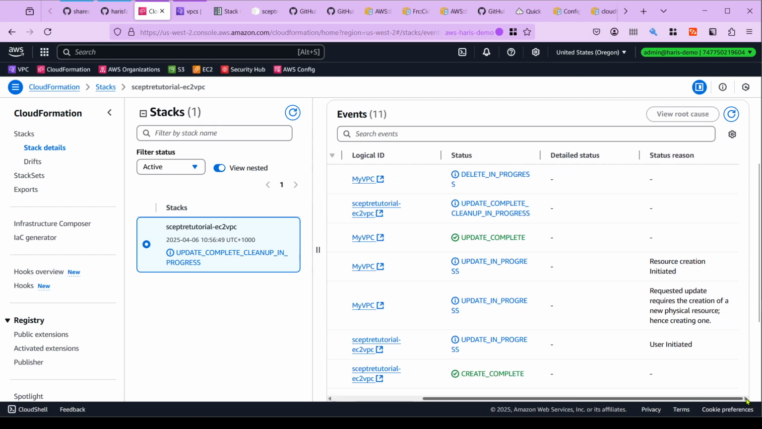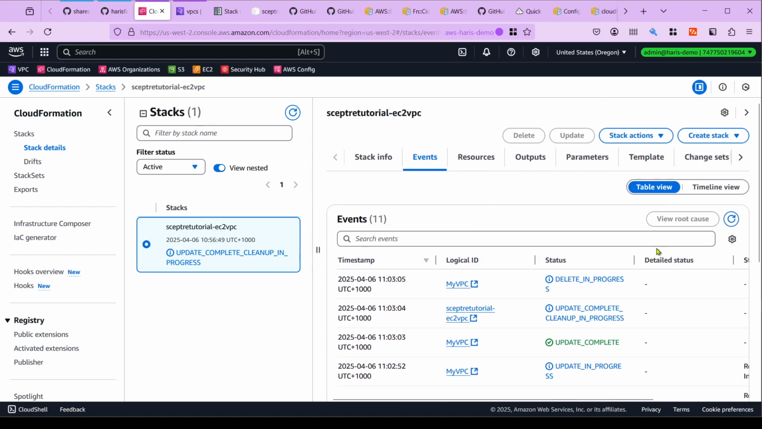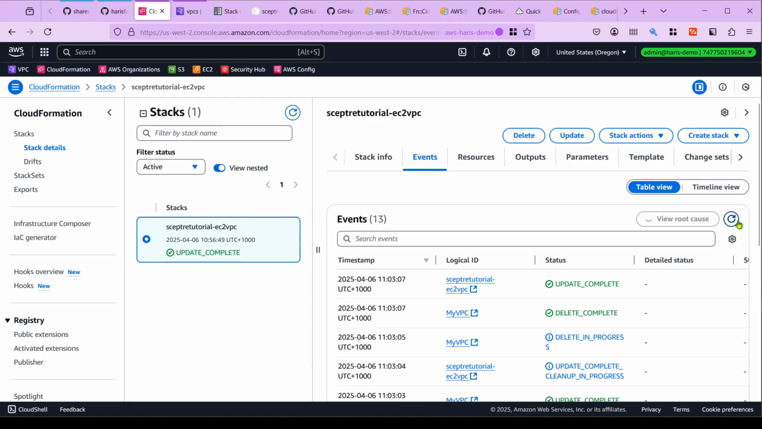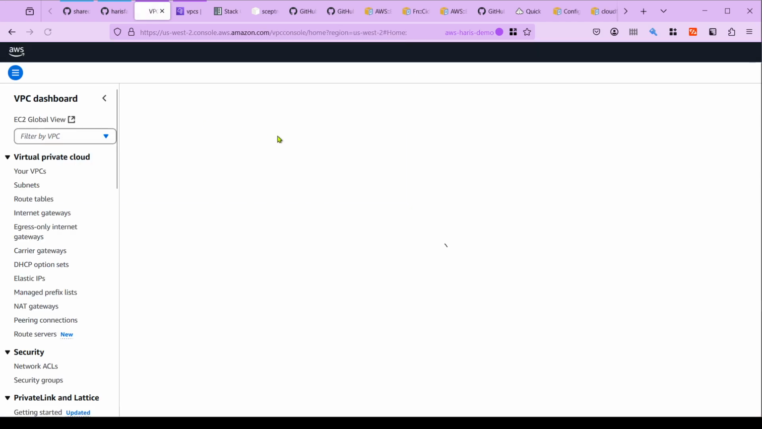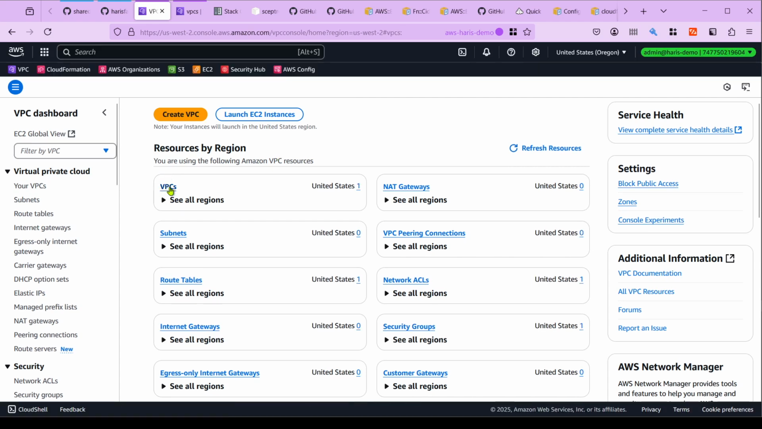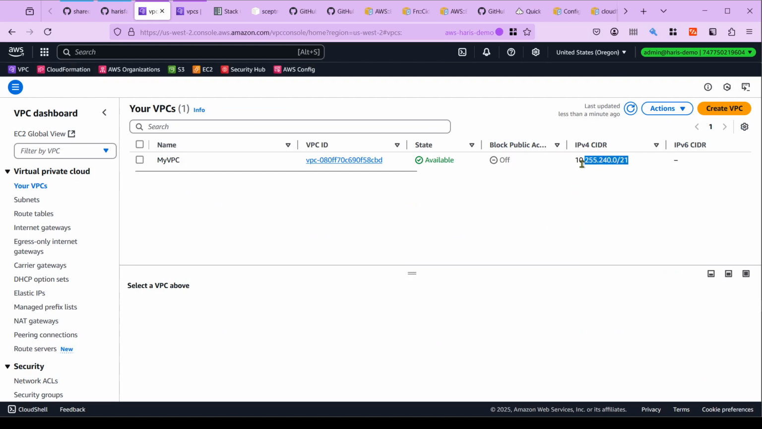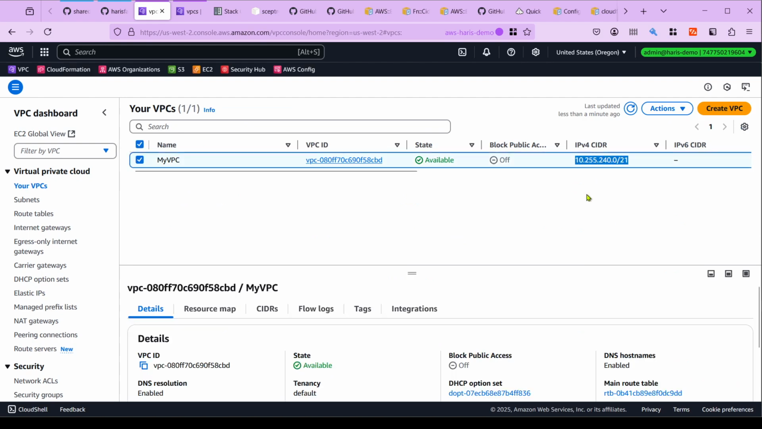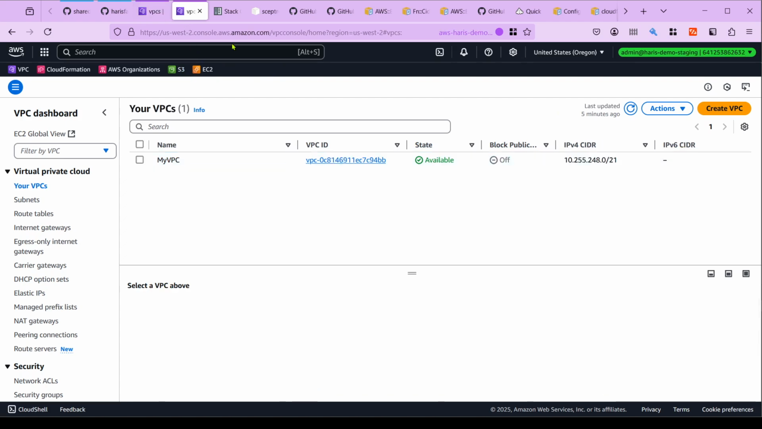Since we changed the starter block, a new VPC will be created and the old VPC will be deleted. Okay, the update is complete. So if we go to the VPC, this time the VPC should show as 240.0/21. Yeah, that's 240.0/21. Now the VPC in the second account has not been updated, so it should still show 248.0/21.